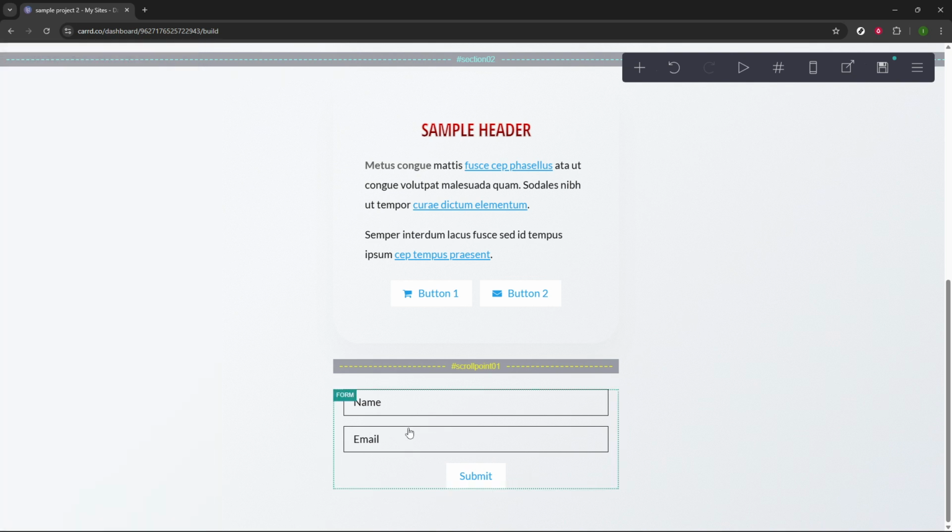From here, continue editing your page as needed, and when you're ready, save and publish so visitors can start signing up. That's it. Your email form is now live in Carrd.